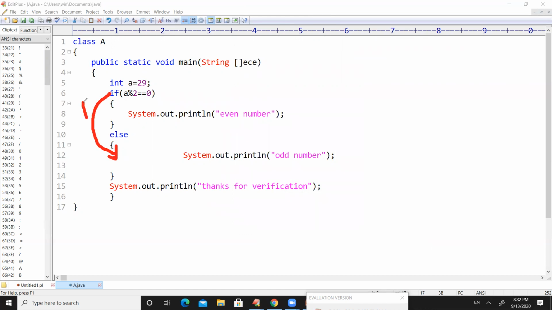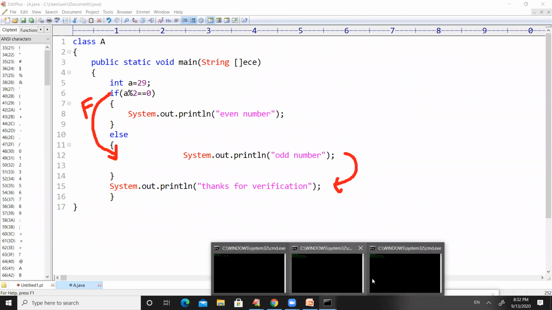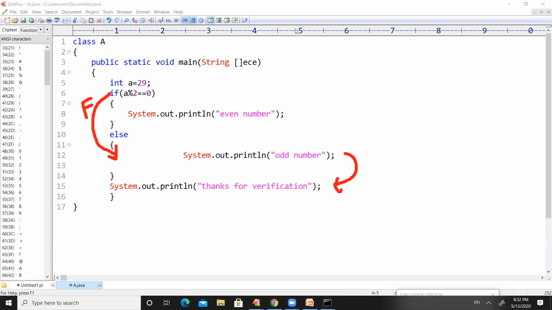So it will never return to the if block. After executing this else block, it will execute the next lines of code. That's why we got the output as odd number followed by thanks for the verification. You can observe the output here. This is how this if else condition will work.